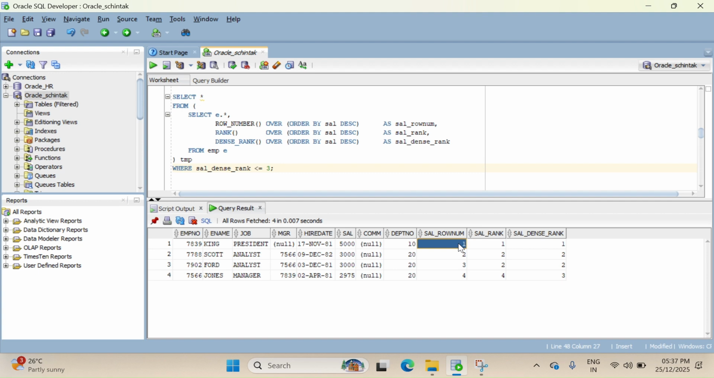If you look at the row number, it gives the exact sequence. You can see here 1, 2, 3, 4. There is no sequence skipped here, it is an exact sequence.